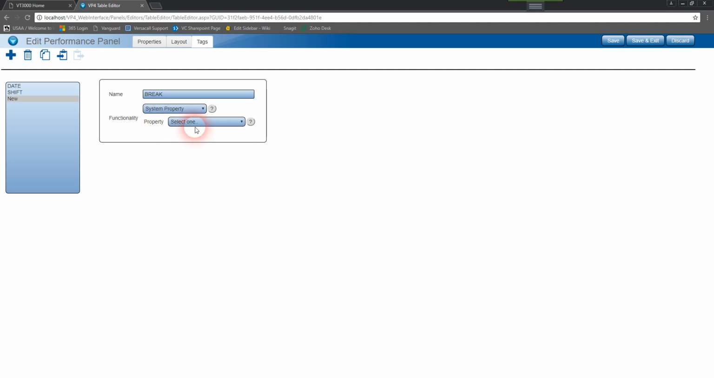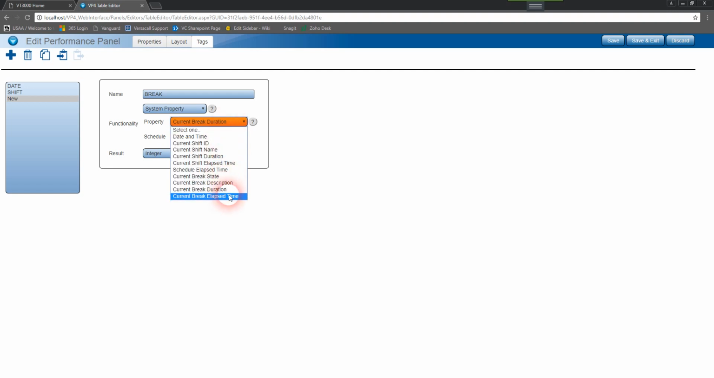System property. And then basically you get the different breaks. So this will tell you the state of the current break. So is it on or is it off? And basically give you a 1 or 0. The duration: if we're in a break and it's active, what's the total duration of that break? And then this one will just give you the elapsed time. So as that break's going on, the time will elapse and show you on the screen.